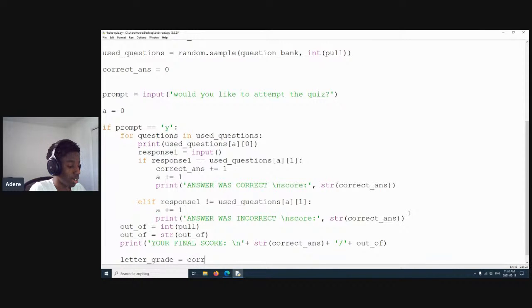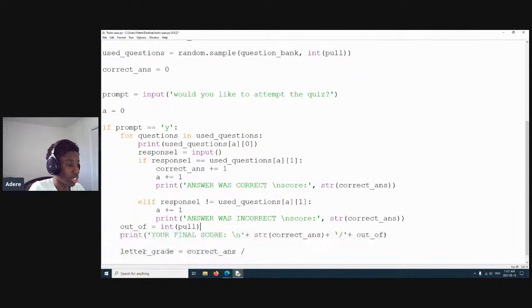Letter grade equals correct, and that's going to be divided by out of, but we need out of before it's a string, so maybe we can even make out of an integer again. So let's just go like this. Actually, let's remove this one, and let's just say str here.